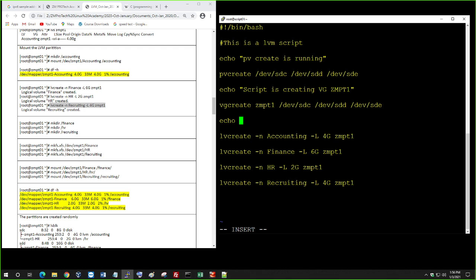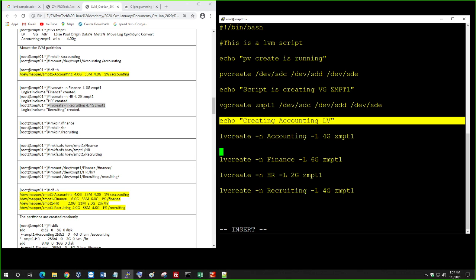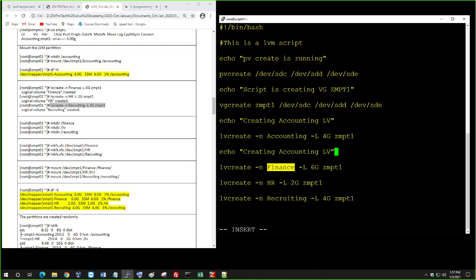I'm going to give myself a note here. Echo creating accounting LV. Okay, if you don't want to, you don't have to. It just looks appealing on the eyes here. Okay, so I'm going to contact finance.